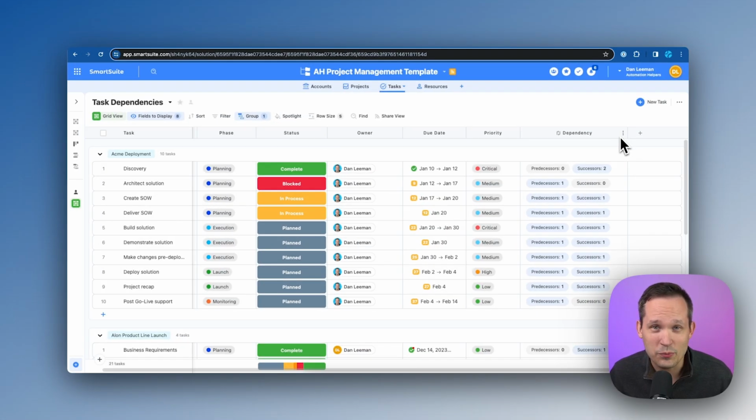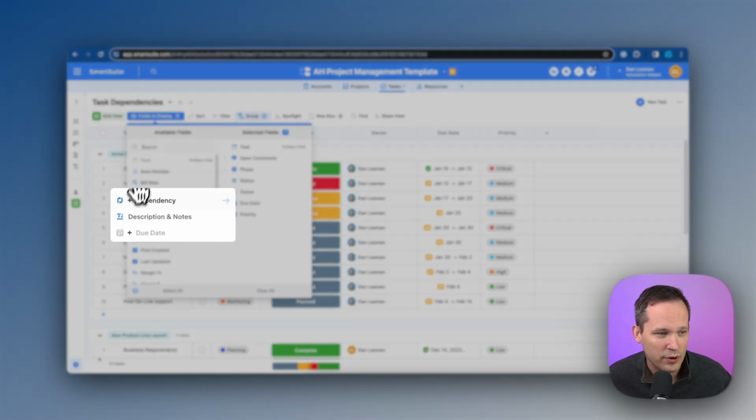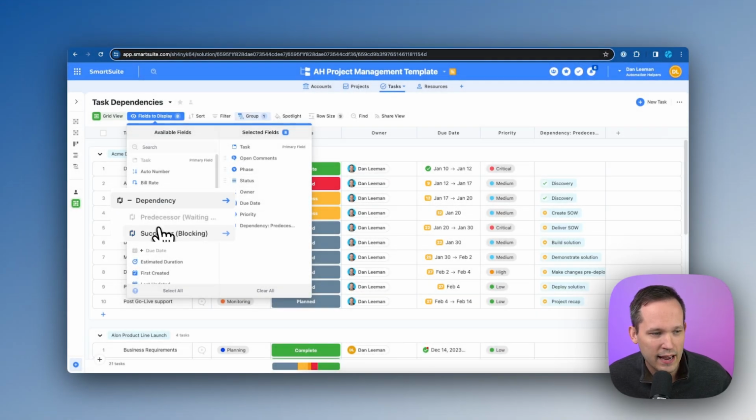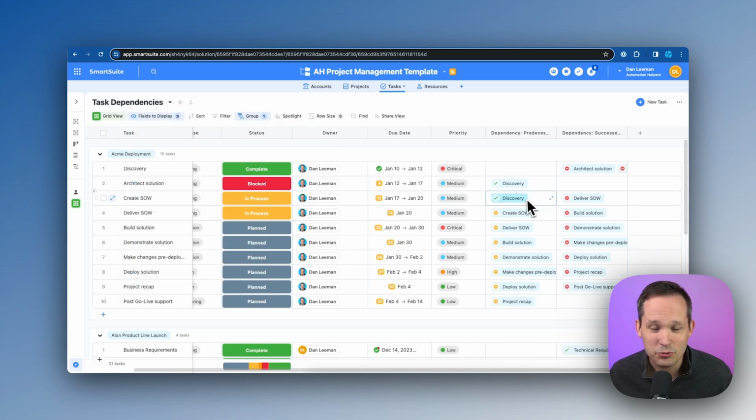Now, what I really like is that we have a couple different ways that we can visualize this dependency field. I'm viewing our predecessors and successors together, but some of you might want to view them separately. So if we have our dependencies here, you press that little plus button, and that's going to expand this. Now we can see our predecessors separate from our successors. And this really comes down to how you want to visualize that on this view.